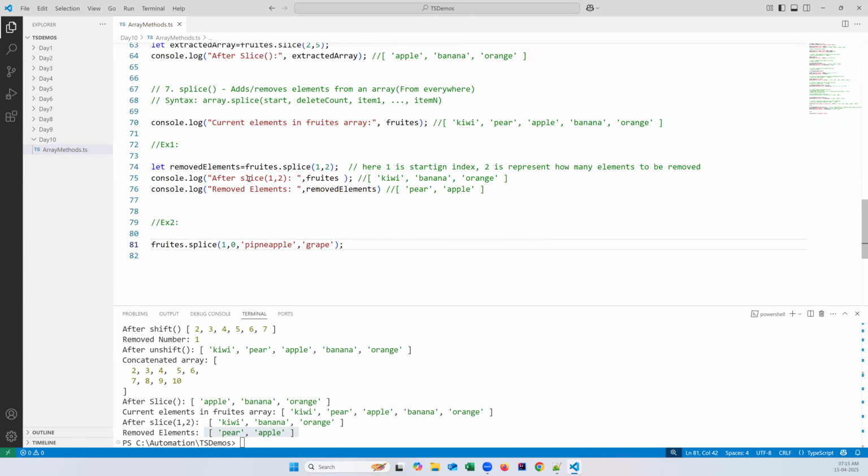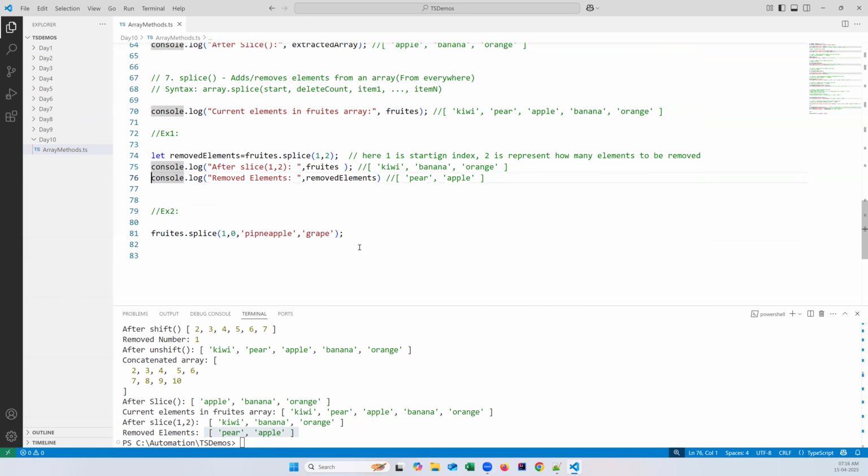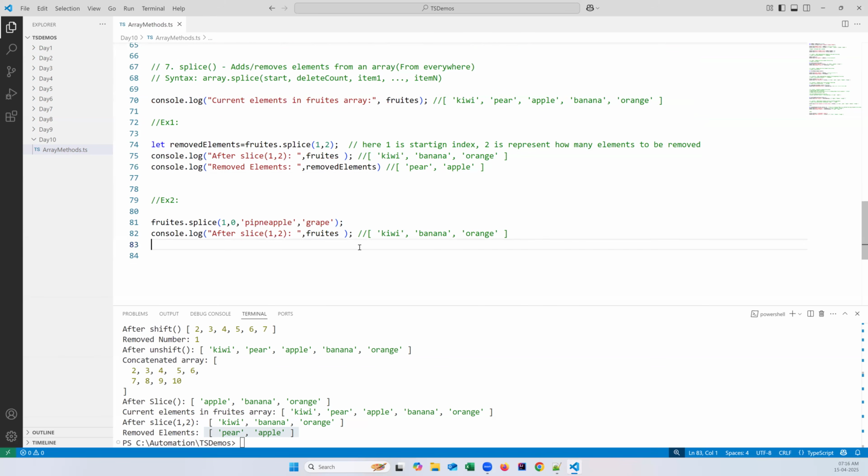So in the previous example, from the first index, we were just deleting 2 values. We were not adding anything. But in this example, from the first element, we are not removing any elements, but we are adding 2 more elements. So this will add 2 more elements. After adding, let us again print the original array. So console.log after splice of this one. These are the parameters I'm passing. So again, I'm printing the fruits.